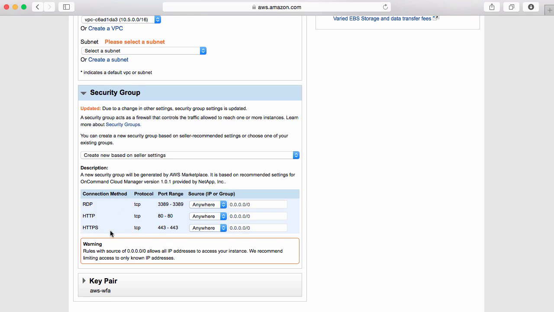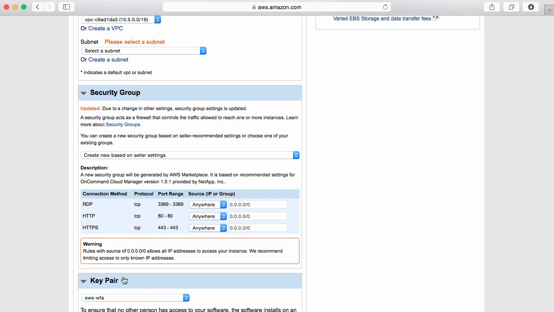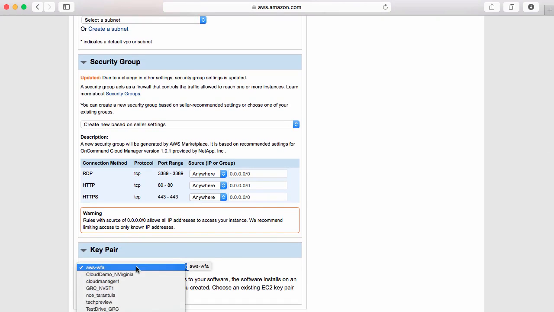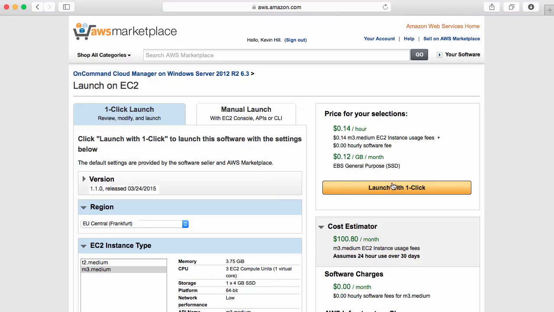First and foremost, Cloud Manager is a user interface. We need the HTTP and HTTPS ports to be open in order to access the web server. Also, RDP is recommended in case you want to access the system. Along with that, you'll identify a key pair file that you would like to use if you're going to access that system. With the most recent release, Cloud Manager has been made available for the Frankfurt region, so that's where we're going to deploy this one. And when we're ready, we'll click on Launch with one click.